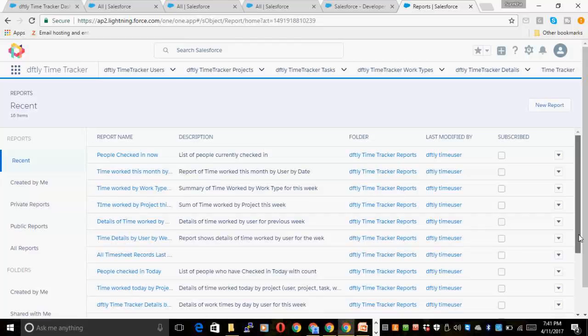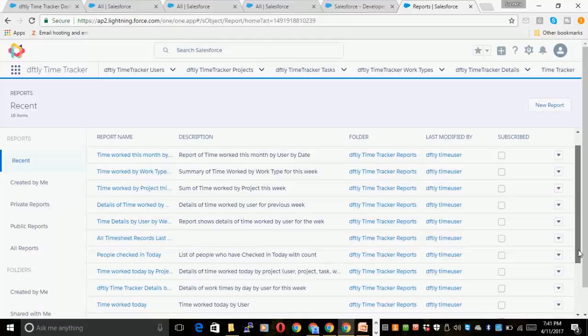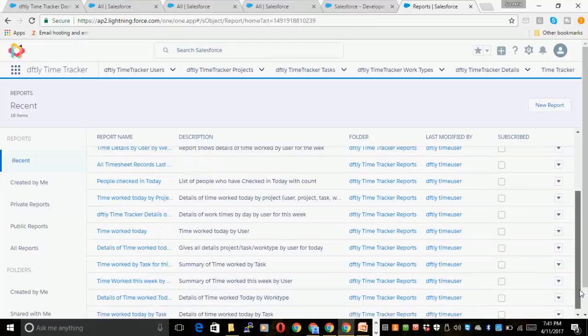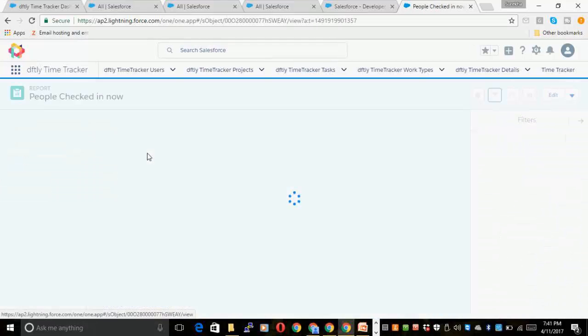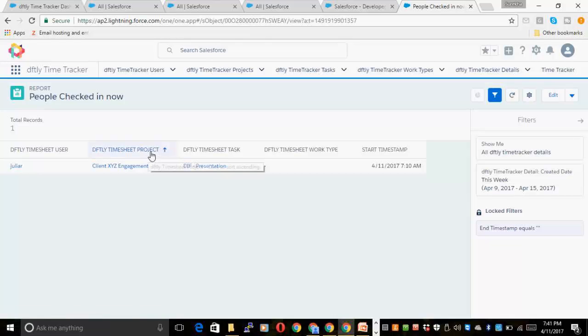And there's a whole set of reports that we provide. There's probably 17, 18 different reports here. For example, there's a report called People Checked In Now. If I look at this report, it shows me that Julia R is checked in. For people like managers, this is great because they can look at all their team members and see whether they're already checked in or what they're working on in real time. This is a great feature for managers and admins and people like that to use.